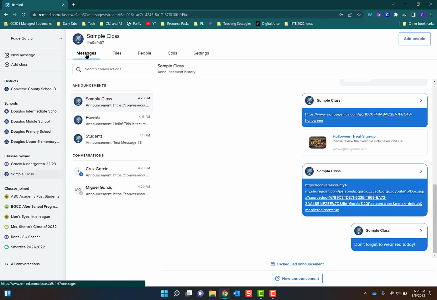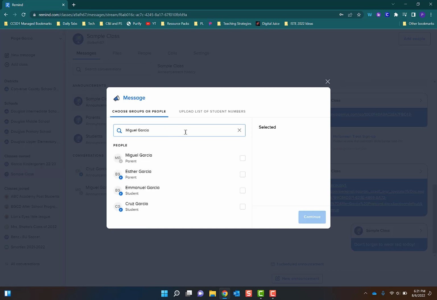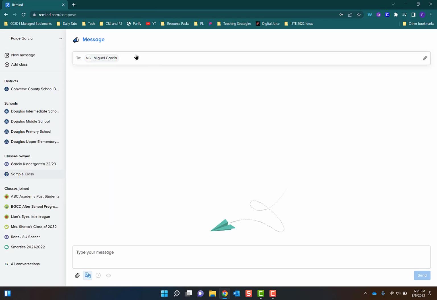If you wanted to send a message just to one person, you can just come over here to new message. I just want to send it to one person. So I would type that in, click on that, and then hit continue. And now it's just going to one person, and then you can send a one-on-one message to that person. And same process as before, you just type in your message and hit send.